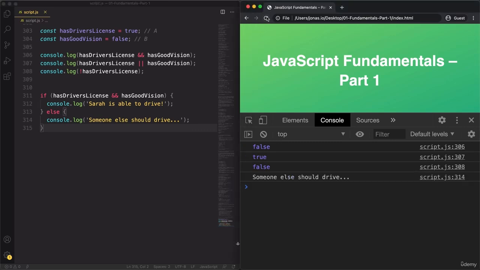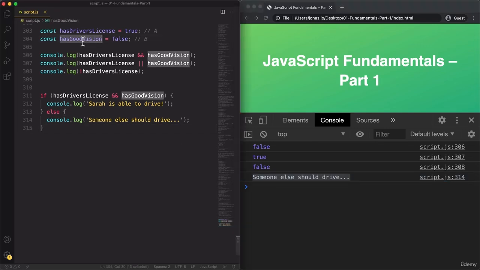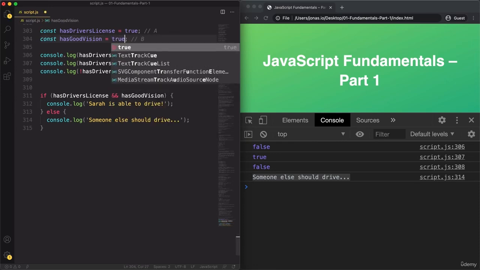And the result is someone else should drive. That is because hasGoodVision is false. And so our condition of hasDriversLicense and hasGoodVision is not true, because it's only true in case that both of them are true, as you already know by now. So this one is false right now, and so therefore the else block will be executed. But of course we can change it once more. And so right now both of them are true.